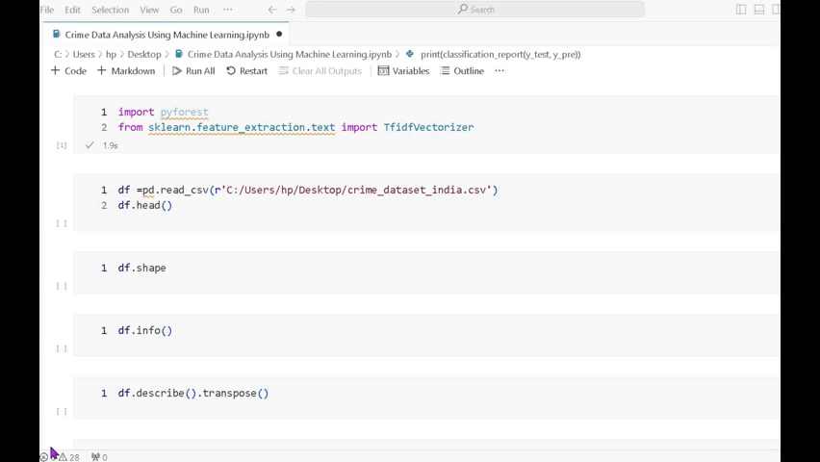Hello everyone. The next project is crime data analysis. This data set is Indian crime data. First you have to install the library, then import PyForest, and next I am using sklearn feature extraction text import TfidfVectorizer.